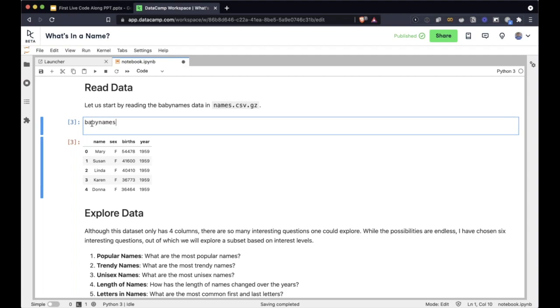I'm going to create a variable called baby_names to store the data, and I'm going to use pd, which is what we've imported Pandas as, pd.read_csv, and then put in the name of the data set. This should read in the data set. And just to know that I've loaded the data set correctly, I'm going to use baby_names.head. This tells JupyterLab, hey, I want you to display the first couple of rows of the baby names data set. So let's run this code and see what it gives us.